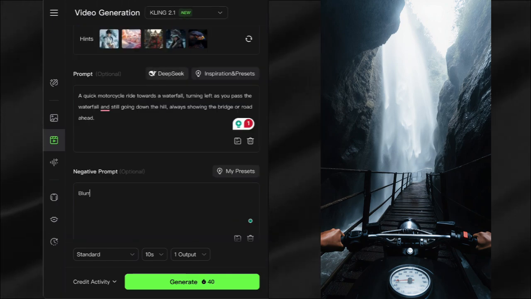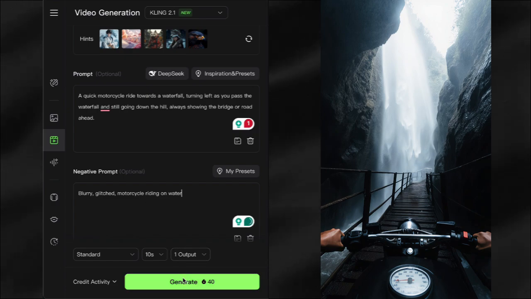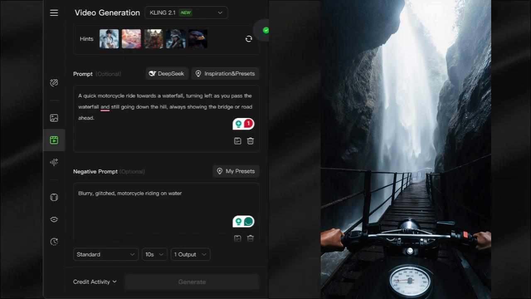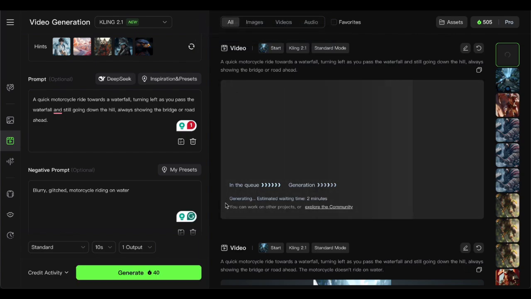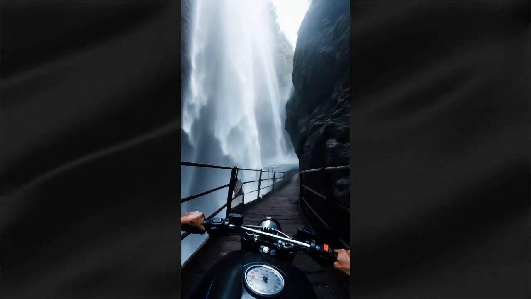For the negative prompt box, I add blurry, distorted motorcycle riding on water. That last part is crucial. AI sometimes gets creative, but we want realistic movement only. Select model 1.6, set duration to 10 seconds, generate and wait about 2 minutes. The result? Smooth cinematic movement that looks like expensive drone footage.